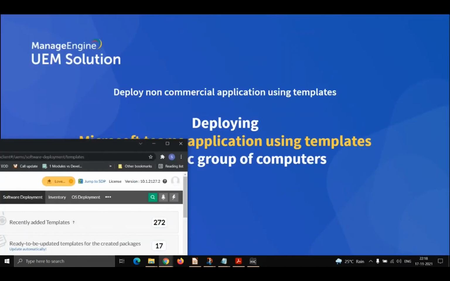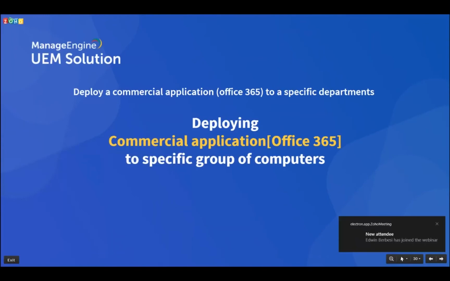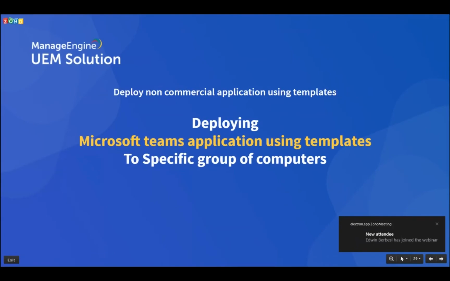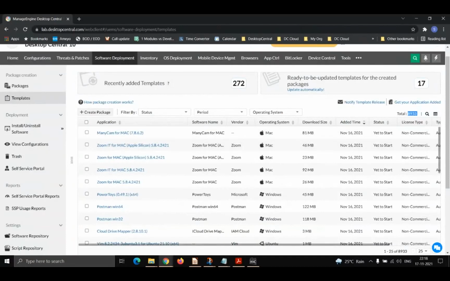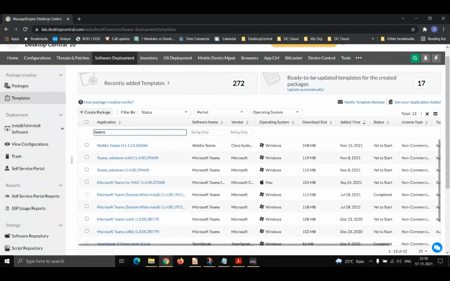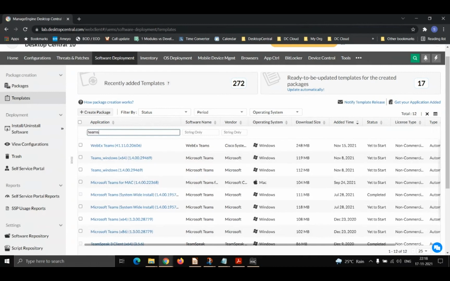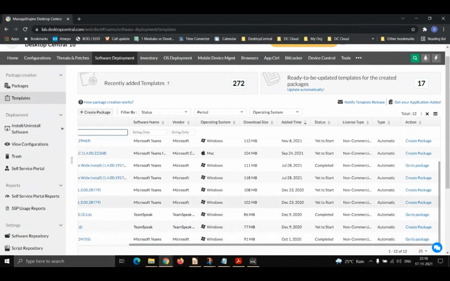Okay, and we'll talk about how Microsoft Teams is deployed through Desktop Central. So it is just an example to show you how we get a software from our templates and how we deploy it to the endpoints. So you have Teams. I can see that Microsoft Teams is there. I can create a package straight away from here.